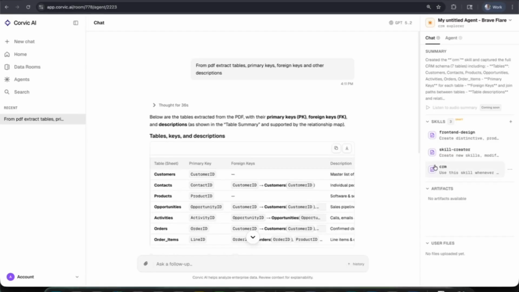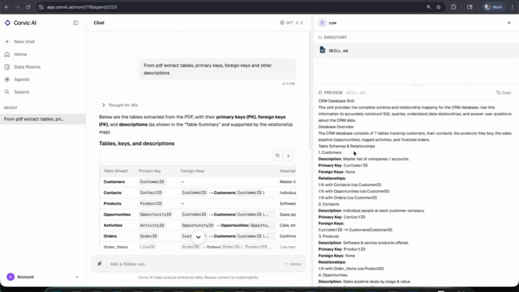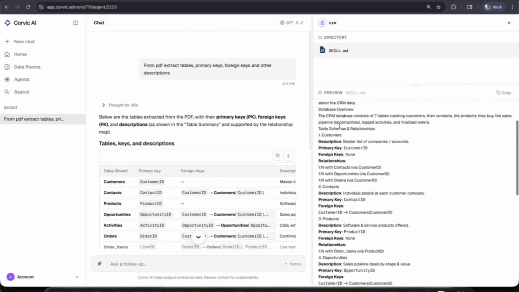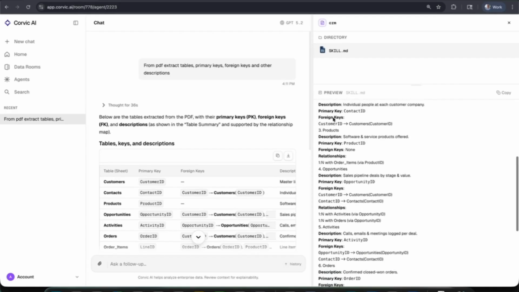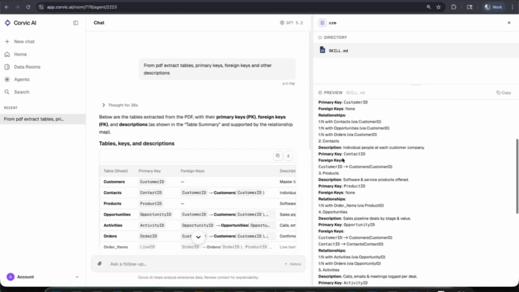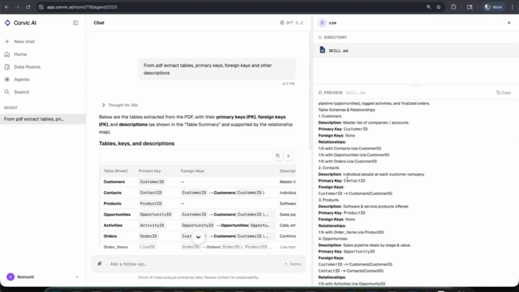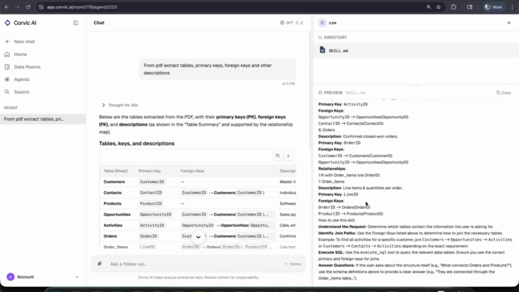You can double click into it to see the actual description. Here we go. So here is the skill. And here in the skill, you can see the tables extracted, the relationships between various tables. Like for example, here's the contact, and contact has a reference to the customer ID, and that's captured. Great. Now this skill is good to go. We can now use this to ask some meaningful questions.